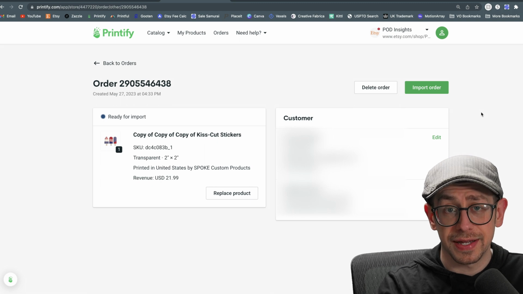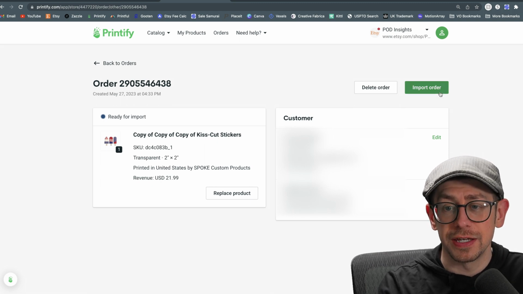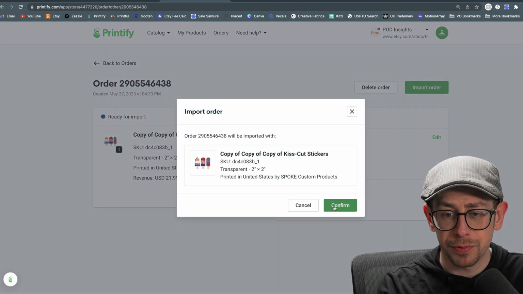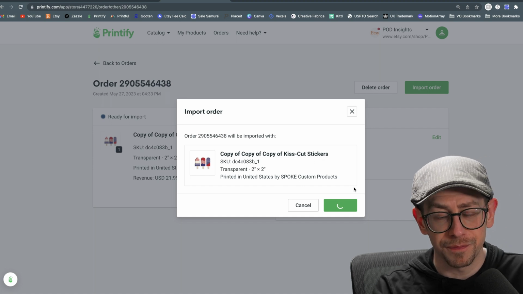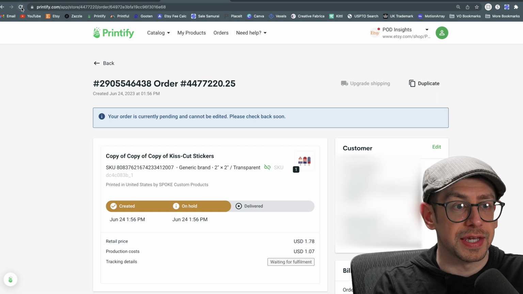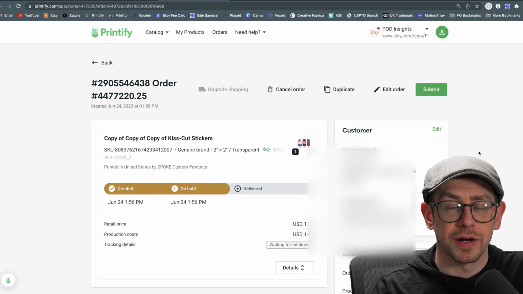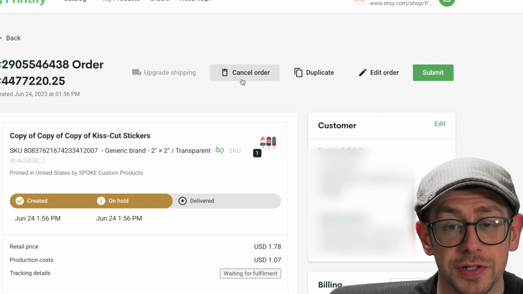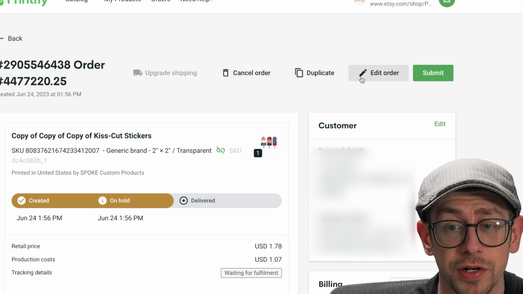Now you don't actually edit the quantity here. First, you need to import the order. So you click on the green button to import. It gives you another message. You hit confirm. Then it will land you on this page where now you actually have more of the order details and you may need to refresh the page. All right, so after you refresh that, you should see the options for cancel, duplicate, and edit. So what you want to do is click on edit.